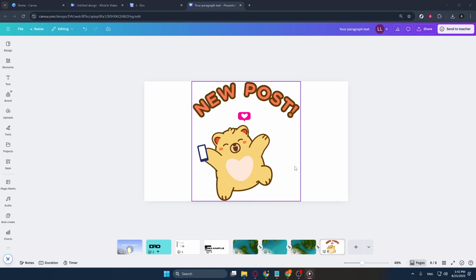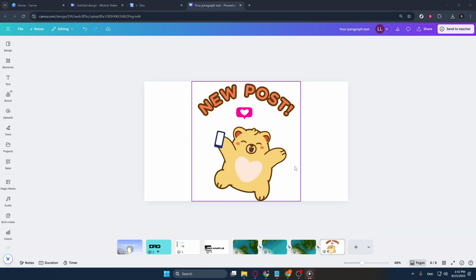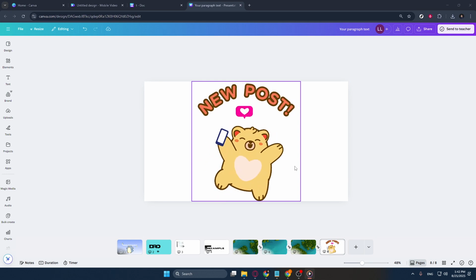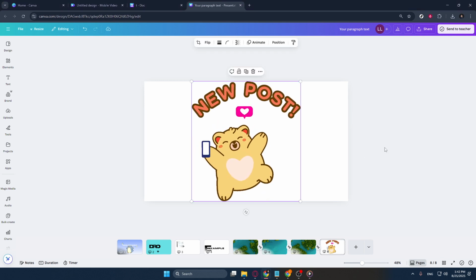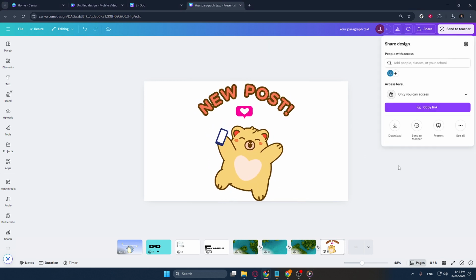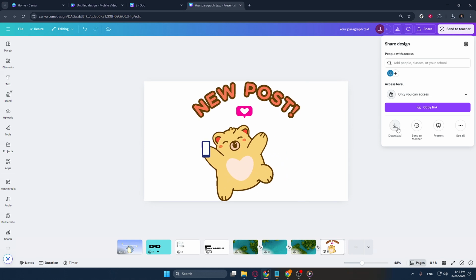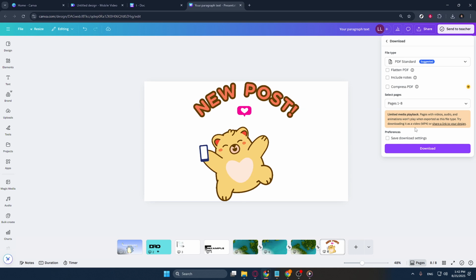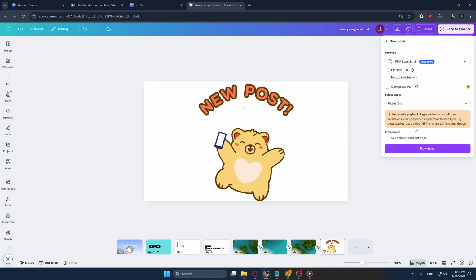Once you've opened your desired project, look to the upper right-hand corner of your screen. There you'll see the Share button. Click on that and a drop-down menu will appear. From this menu, you'll need to select Download. This option will open up additional settings you'll want to be mindful of to ensure you get the best quality possible. Here's where an important detail comes in.